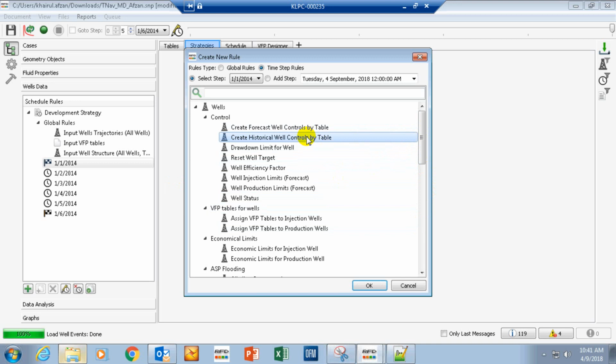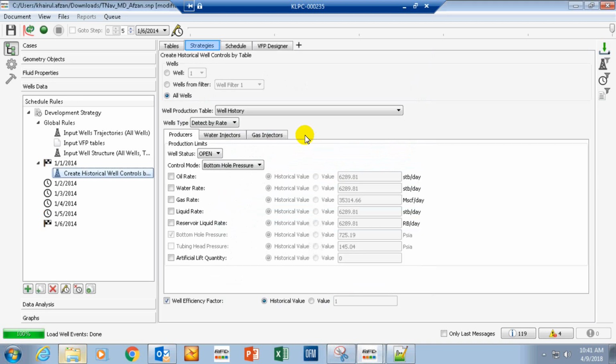Let me explain a bit. With these options, we are going to assign for all the wells. We only have one table, remember? Well type, by default, is this one. We stick with it because it detects by rate. When the history has oil production, automatically that one is a producer well. If there's injection, automatically that one is an injection well. So the only thing we want to change is control by oil rates.